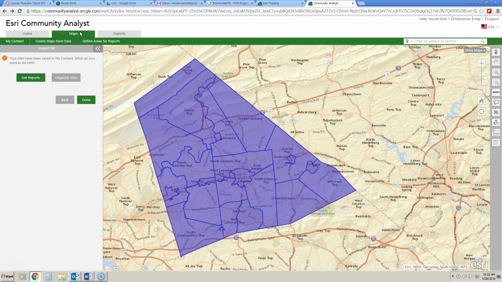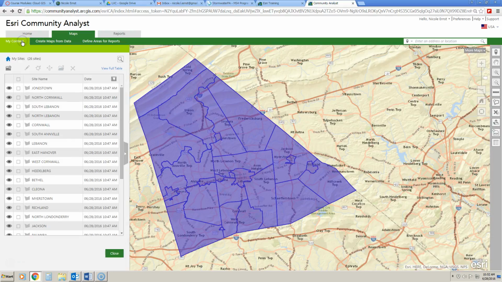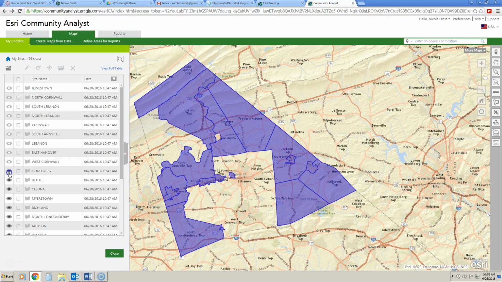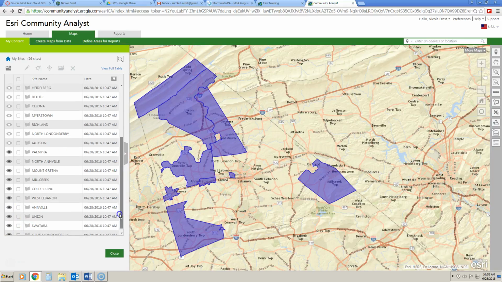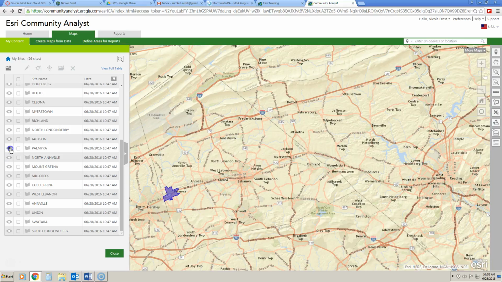Going back to the maps area, I'm going to go to my content area, and I'm going to turn off all of my townships, because I want to bring in some other data for us to examine, so you can see some more functionality that's available with Community Analyst Online.